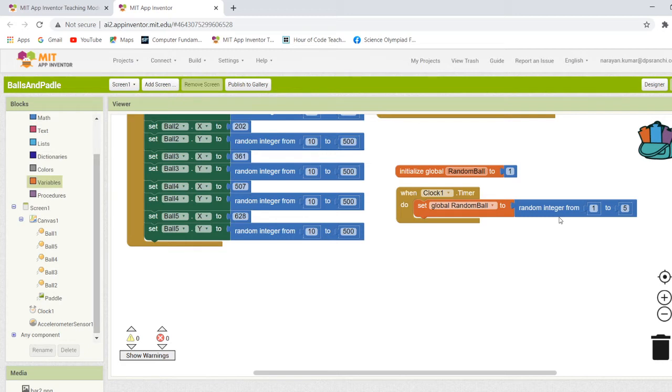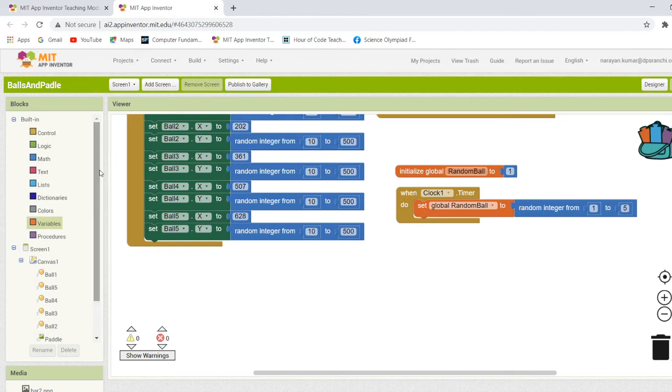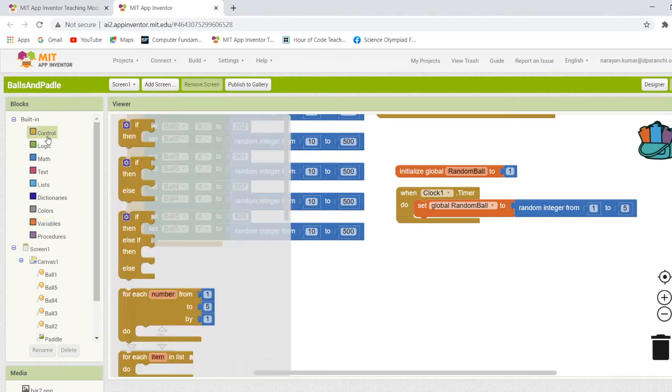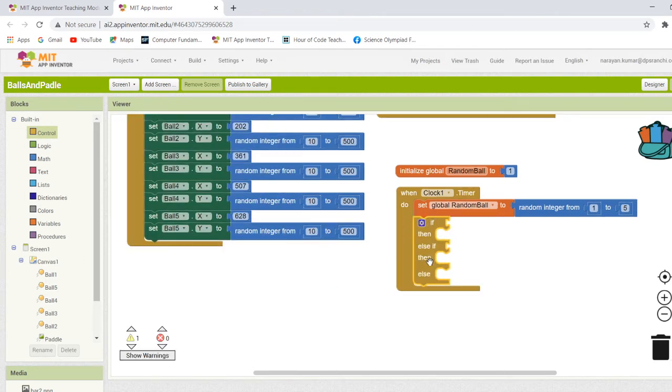If it is 3 or it is 5, then it will show off the fifth ball, and it will start making it fall. So the computer will do this job. Computer will do it, but we have to tell it what to do. To tell this, we need to use the control block that is called the if else block.